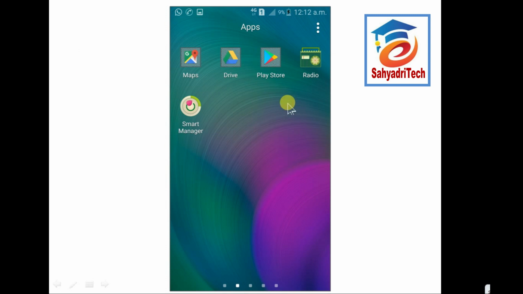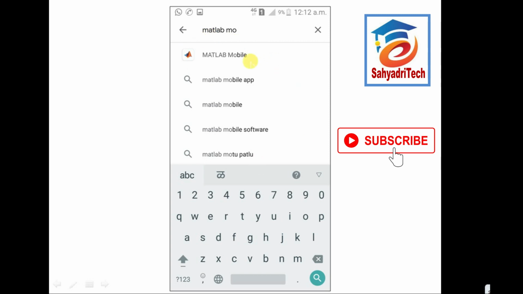This is your mobile screen. Go to Play Store, click on Play Store. So this window will appear. Just search for MATLAB mobile. So it will give you suggestions. So click on MATLAB mobile here.